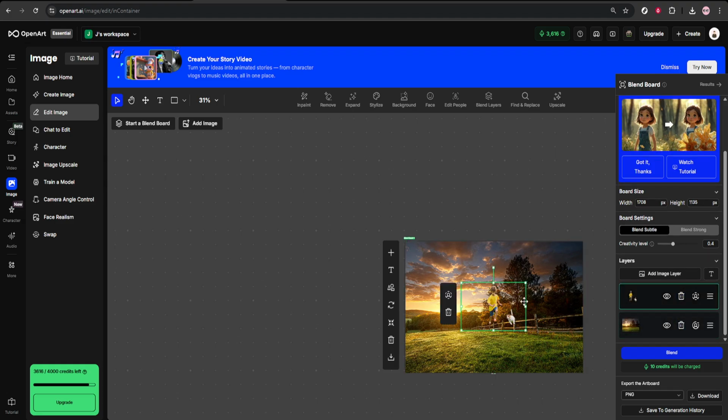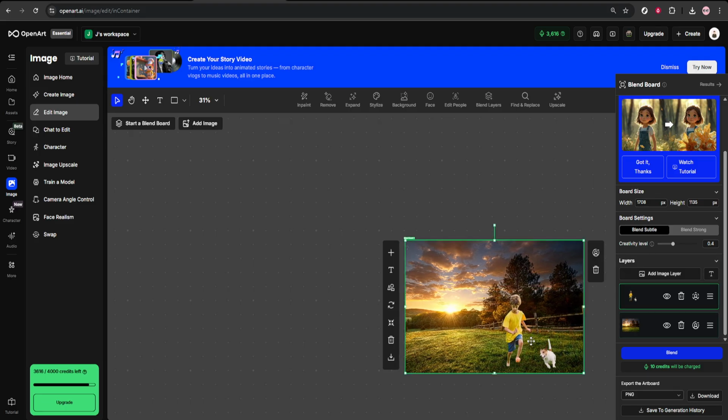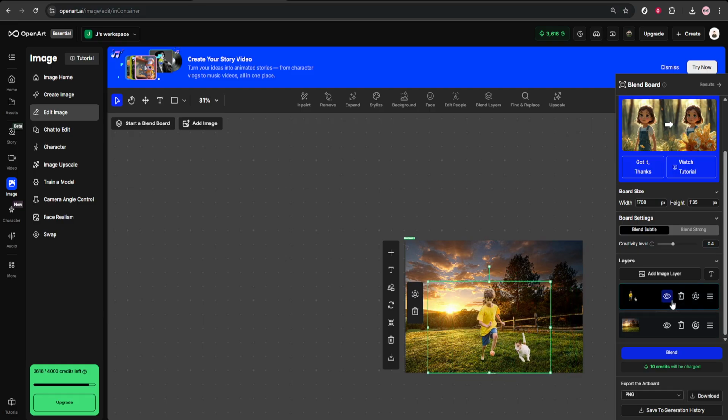Use the eye icon on a layer to quickly show or hide it. This is helpful for checking alignment or comparing before and after. If a layer isn't working out, the delete icon removes it cleanly. There's also a background toggle on the image layer. Turning it off effectively removes that layer's background, which is ideal for isolating a subject. If you notice soft edges after removal, try resizing slightly or repositioning to blend it more naturally with the background.